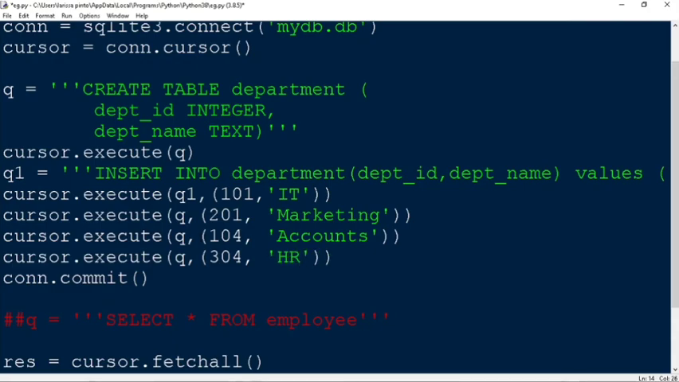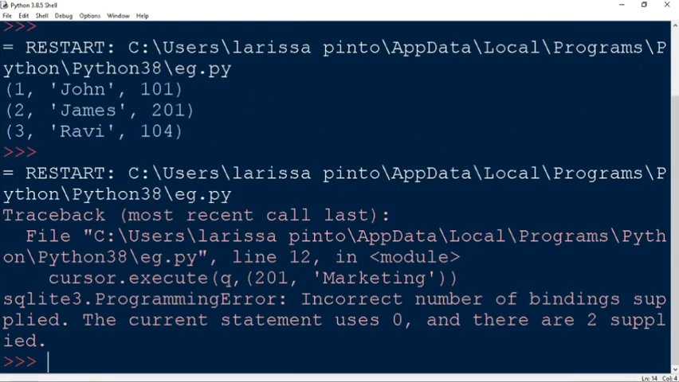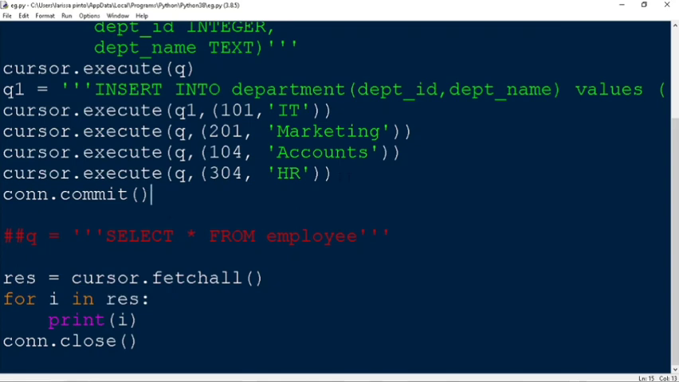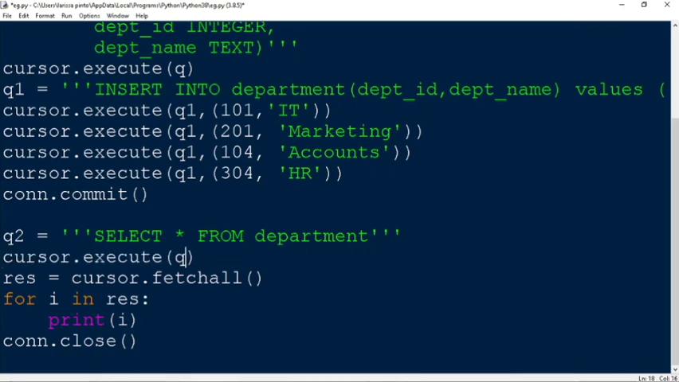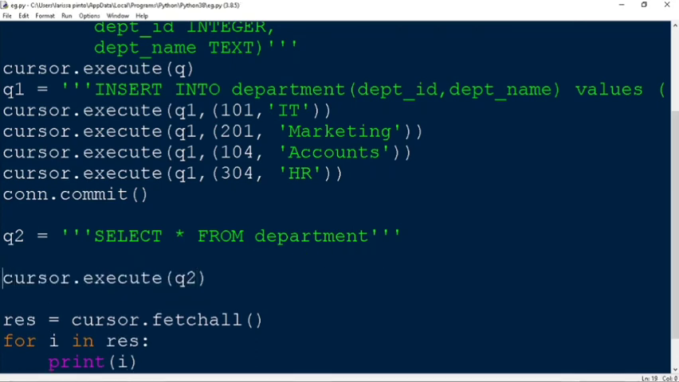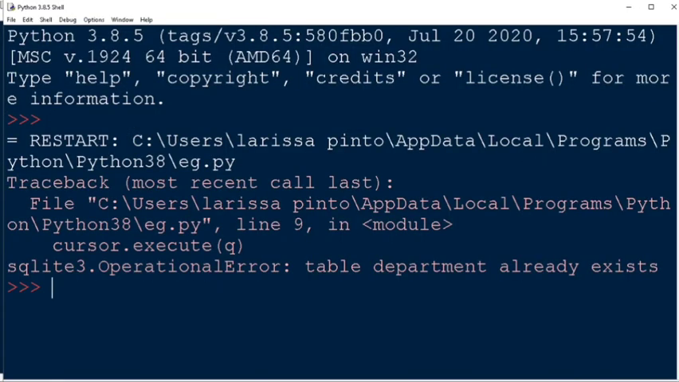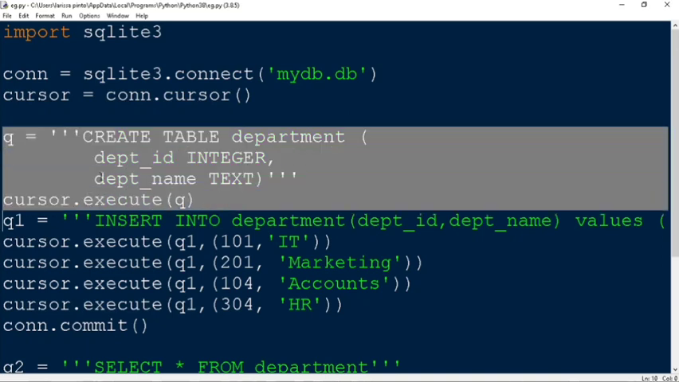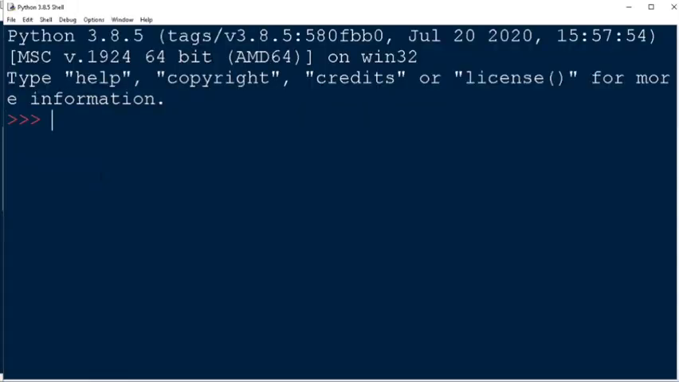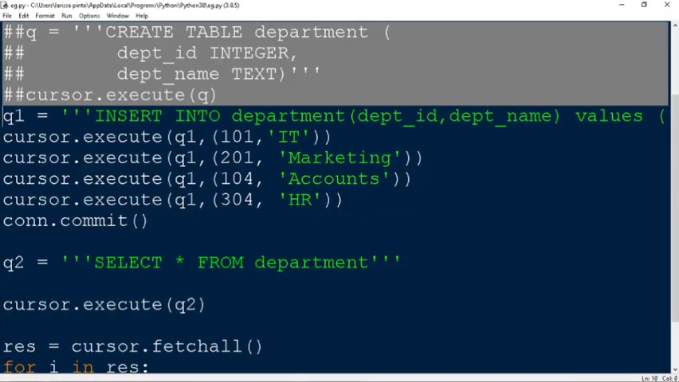So I've given all these department values, and I forgot to write them as q1. Now I'll uncomment this and write select star from department, and let's run this. So my table is already created, but I have not inserted values in it. So I'll just comment out that part, and now I'll do the operation of insert into table, and now you can see all these values are in my department table.